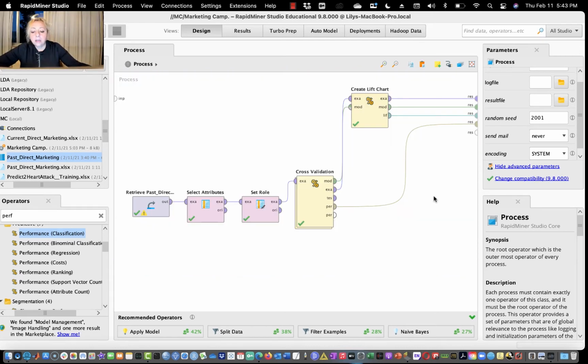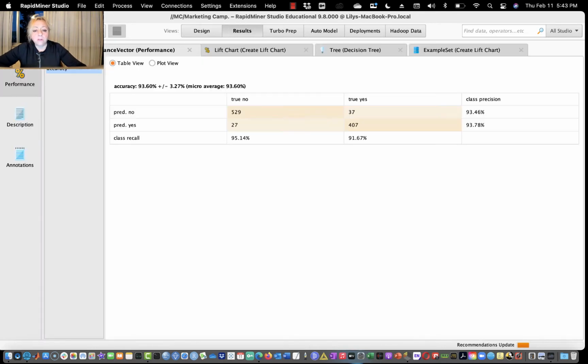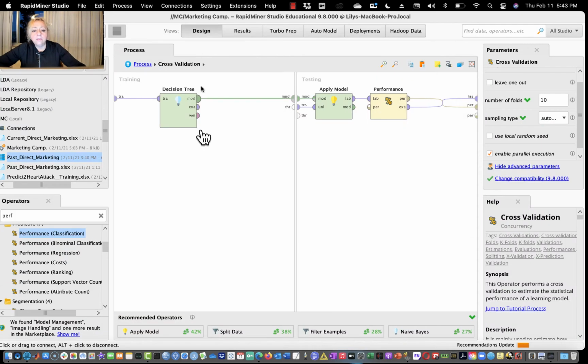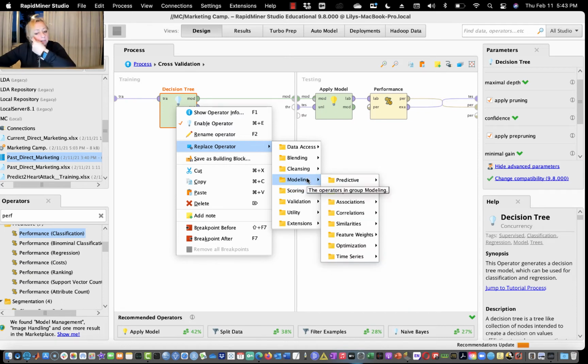Okay, so first of all, I'm gonna do some very simple changes to the marketing campaign model that we used. So this is the exact model that I used in my videos, and let me run it and just look at the performance that we were able to achieve. So in this model with decision tree, we were able to get an accuracy of 93.6%. Now, if I change this model, so right click and then replace operator.